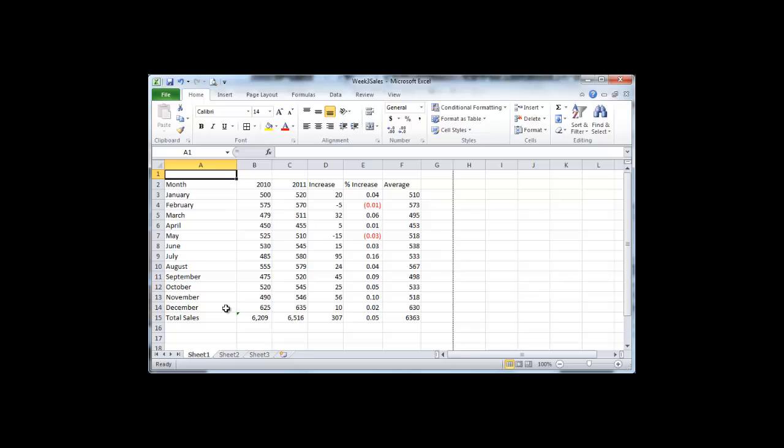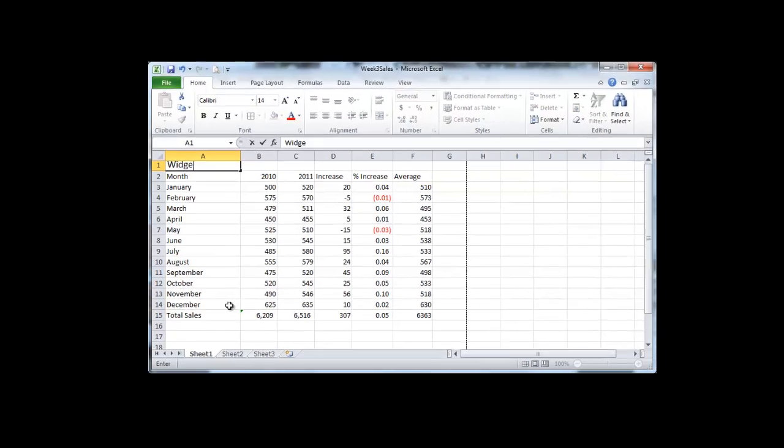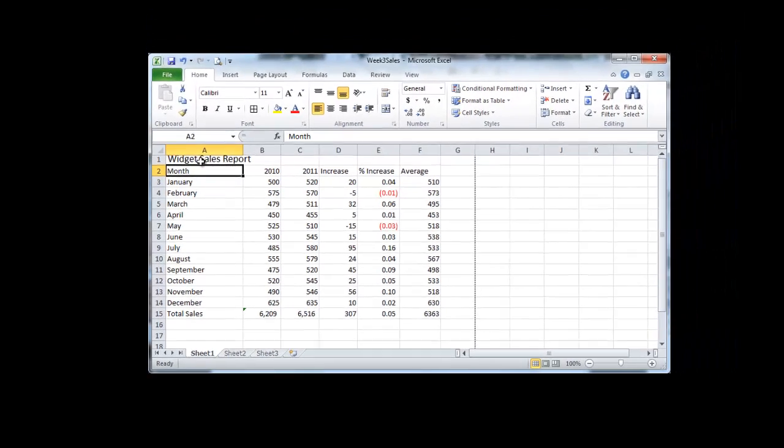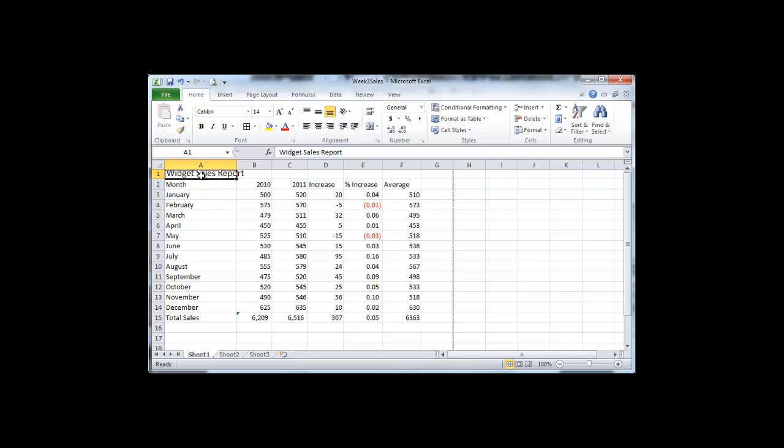I'm going to click on cell A1, type in widget sales report. And I want you to notice this is a little cramped in cell A1. The text is really located in cell A1, but it kind of spills over into cell B1. If I click on cell B1 and look up here, you'll see that there isn't any text in the formula bar. But if I click on cell A1, you'll see that all the text actually lives in cell A1. Let's go ahead and format that so this title looks a little bit better.